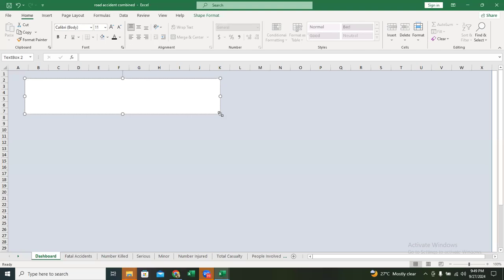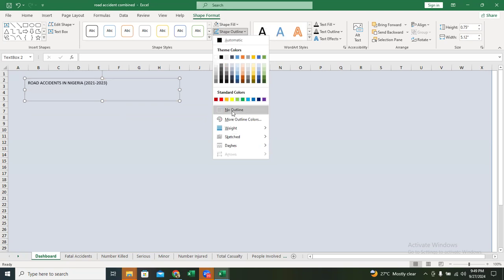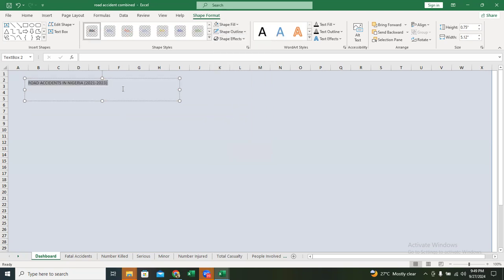Okay, so right now I can name my dashboard road accidents in Nigeria. I can specify the year is between 2021 and 2023, and then I close my bracket. Because this is a text box, I can remove the background and then the border. And then I can actually increase my size.